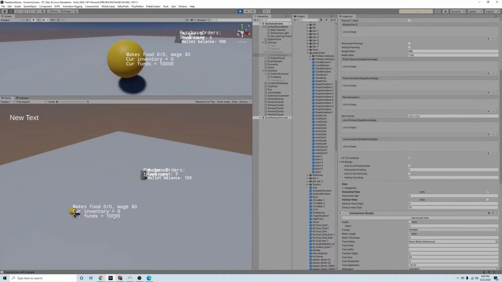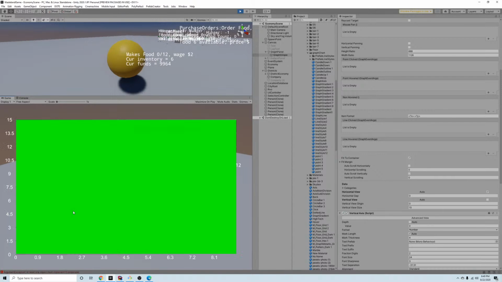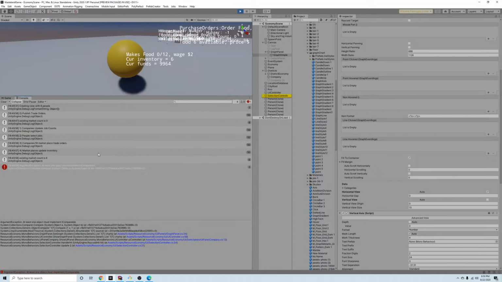And I mean, considering person starts out with 10,000 money, and it changes hardly any, we're not really going to see much. After a few days, their current funds are only down to 9,900. That didn't work. We got an error. Line 34.